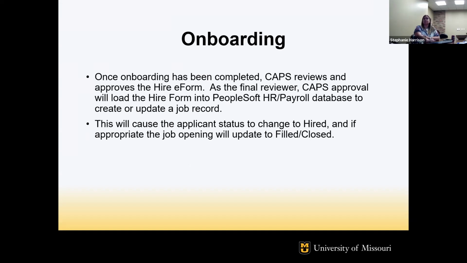So, okay. Once onboarding has been completed, that will be sent over to CAPS for review, and then they will approve the hire e-form. And if CAPS has any issues, they'll reach back out to you to fix things if necessary. But once CAPS approves everything, that will load the hire form into PeopleSoft HR, the payroll database, and create a job record for the person. And then the applicant status will be changed to hired.